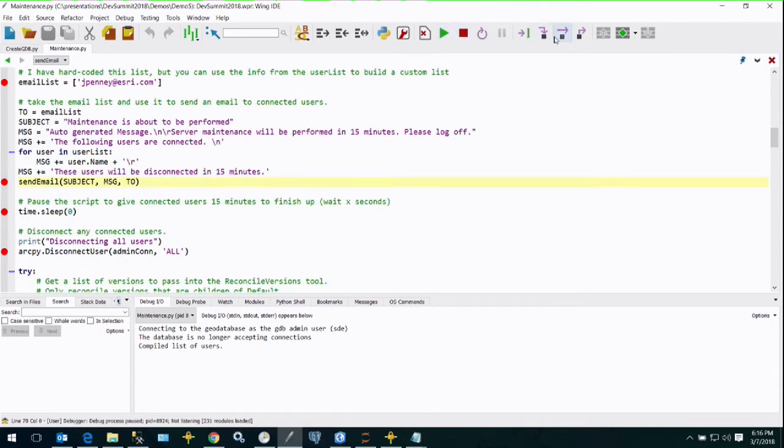I'm just going to click past this to get it started. The network's a little slow here, so it takes a bit of time. But I will see an email from the Python administrator letting me know, you're connected, you're going to be disconnected in 15 minutes, so please log off. That should pop up soon, but while we're waiting, here is where you would set the timer. So if you want 15 minutes, 20 minutes, whatever it is, you can enter that here.